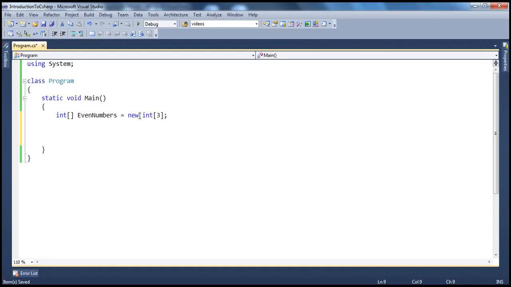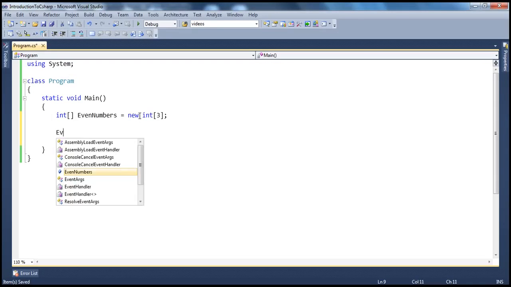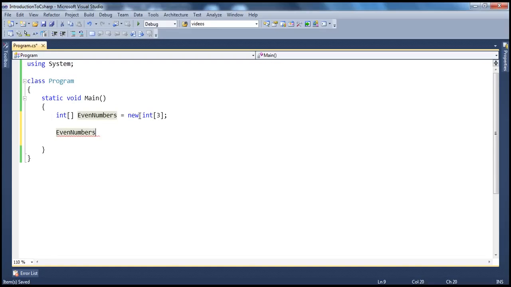And how do I store these 3 numbers? Now, arrays are integer index based, starting at 0. So the first element is at position 0. So evenNumbers of 0 equals 0, because the first even number is 0. evenNumbers of 1, the second even number, is 2. Similarly, evenNumbers of 2, the third element, is 4.